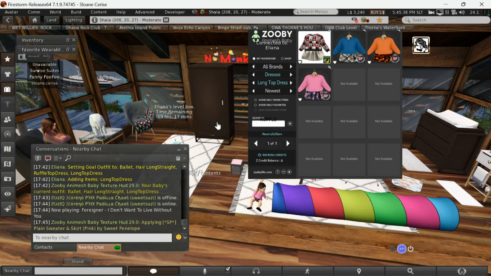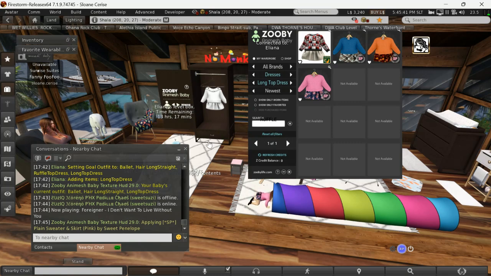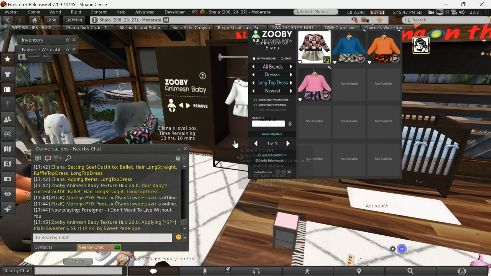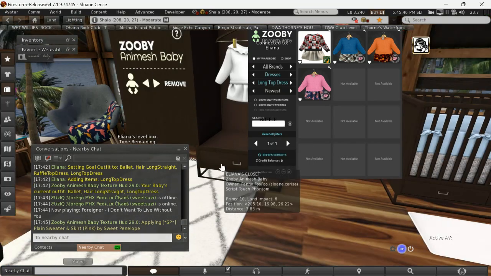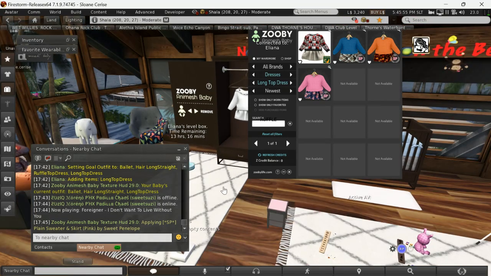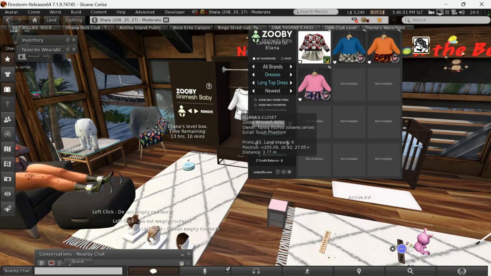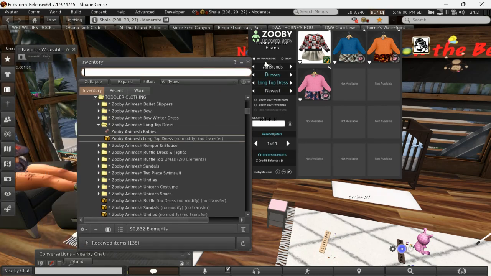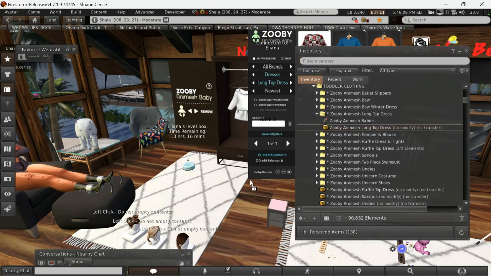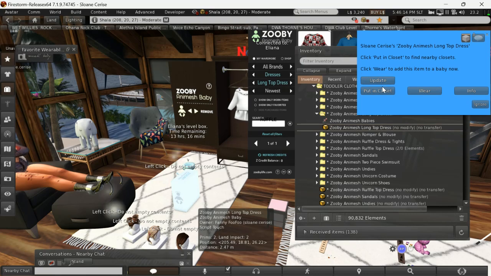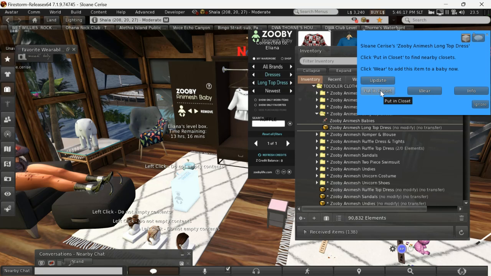you can click on the door, and if you put your items in here into the closet, then you'll have all the items that you bought. So each time when you go out and buy a model mesh item, just like what we had that one rezzed out, the long dress box, you see here, it says put in closet.